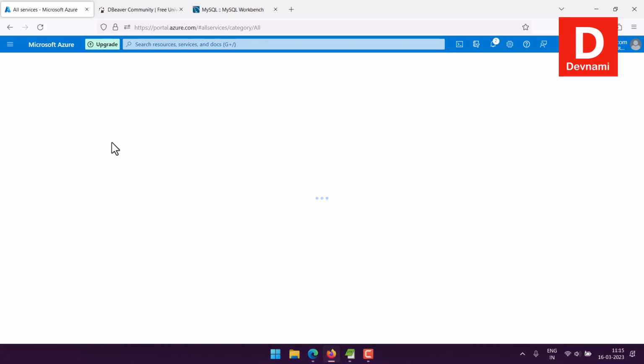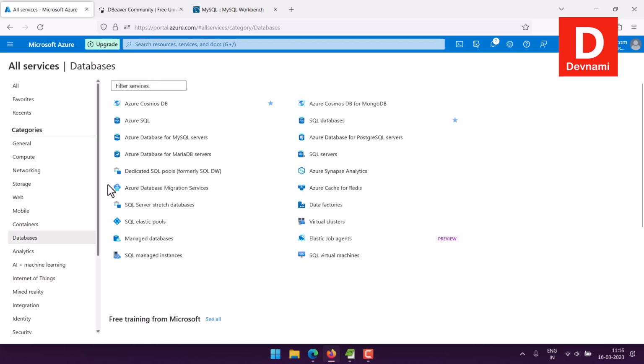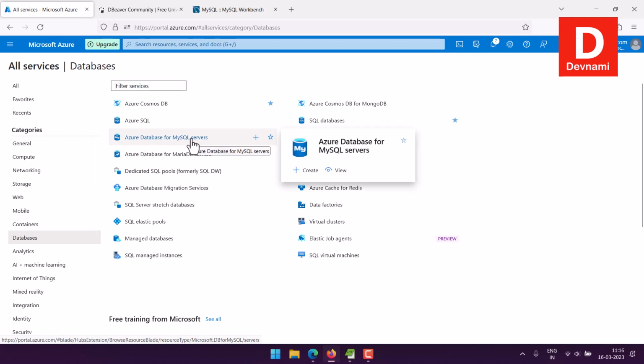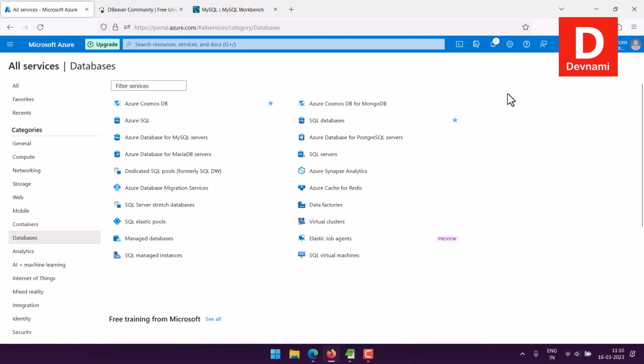In a second or two, it will show you the list of all services, out of which we have to click on Databases, right? And here you can see Azure Database for MySQL servers. This is what we need. You can also access this from the search bar, or alternatively, go to All services, Databases, and then Azure Database for MySQL servers.